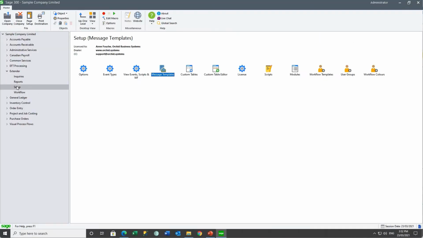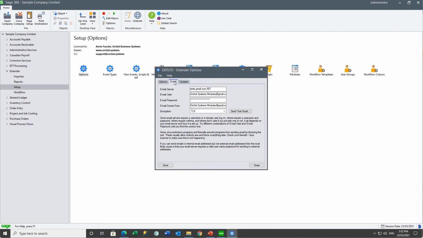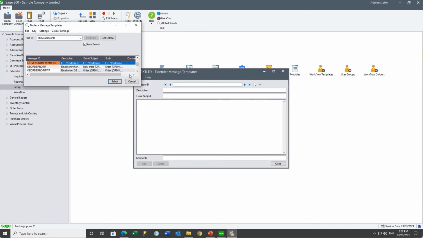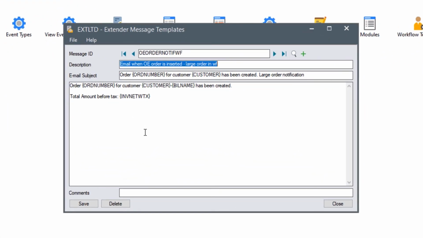In our workflow company, I had previously activated Extender, and in the options on the email tab, had configured email, so Extender can send emails to notify people of workflow instances being created. And previously, I had imported some message templates, and the one we're going to use with this notification workflow template is this one here. So when an order has been created and the dollar value is greater than our minimum of 5,000, it's going to send this email and then wait for the workflow instance to be approved.